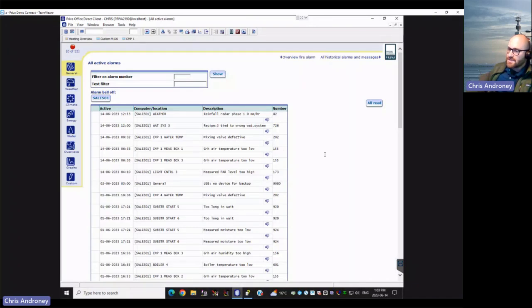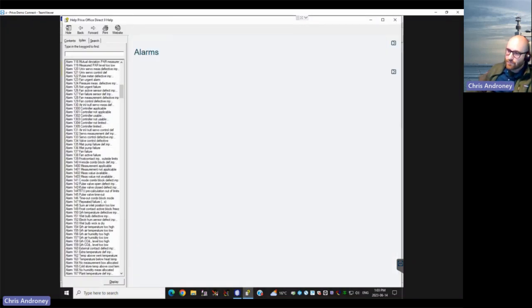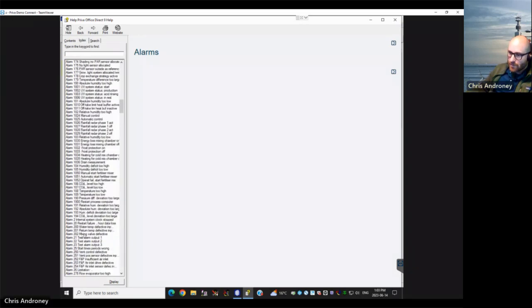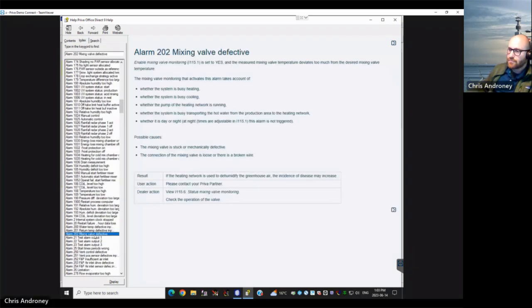So if I take an alarm, for example, and I say, let's look at alarm number 202 here. If I want some more information on that alarm, I can hit our F1. Then I can search for this alarm, alarm number 202. And if I open up the help manual here for it, it'll show me alarm 202, mixing valve defective. It's going to give us some more information here.